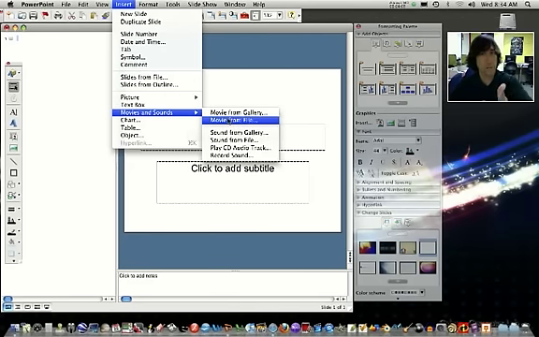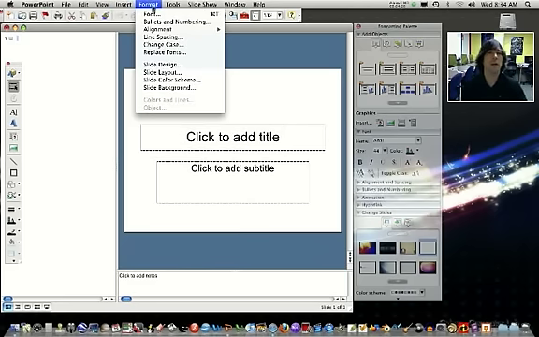You can get a video clip, a QuickTime movie, I think it plays. You can get a sound file. You can actually play a CD with PowerPoint, or you can actually record a sound inside PowerPoint. It's pretty cool. Format you're going to use a lot because you can change your font.